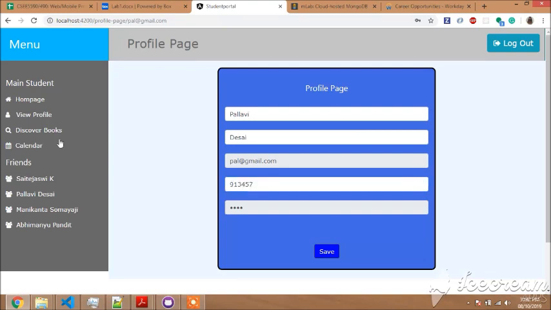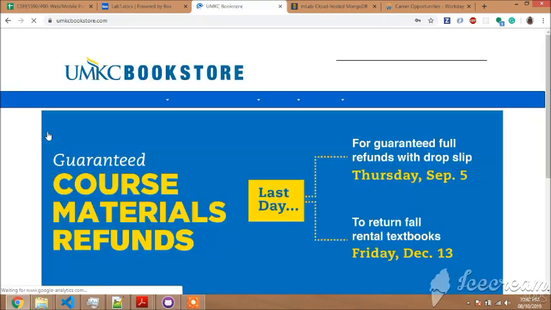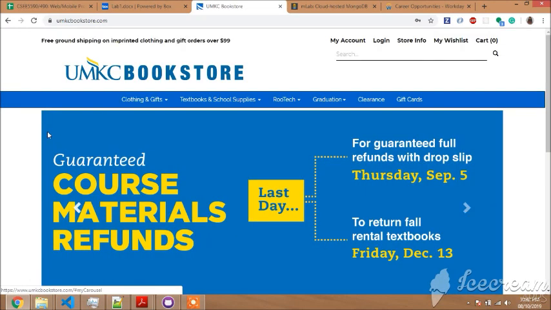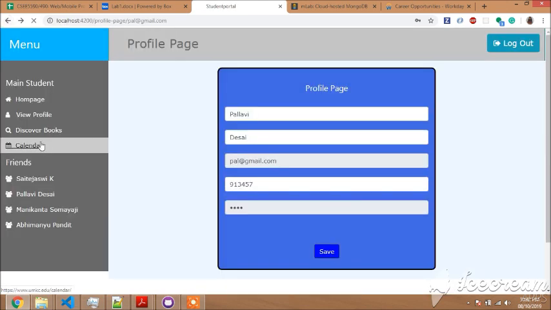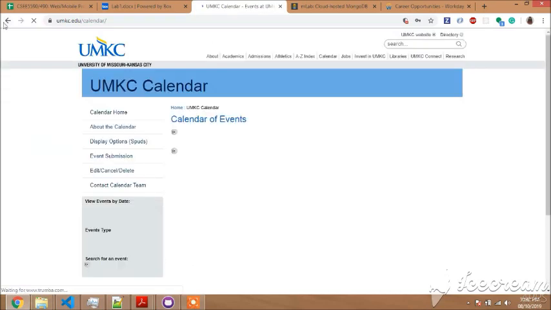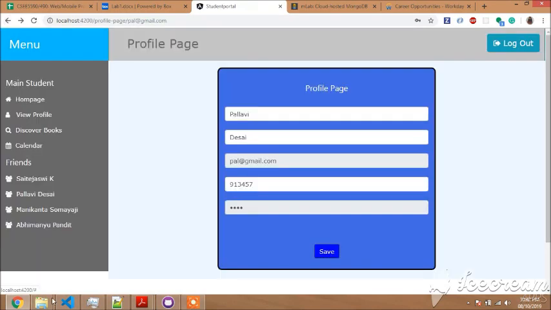So this discover books will redirect us to the UMKC bookstore. And calendar will redirect to the UMKC calendar. And these are the friends that we have.